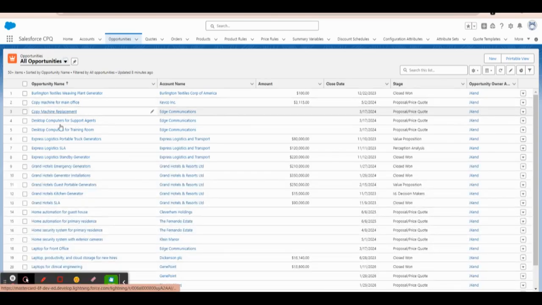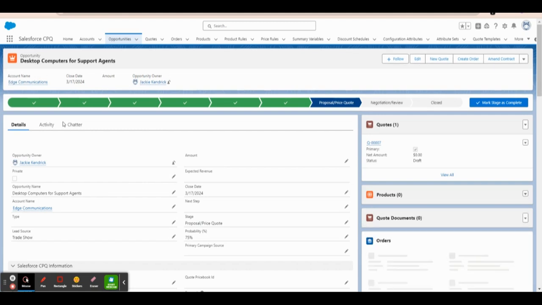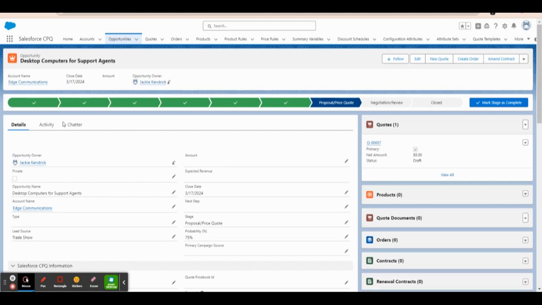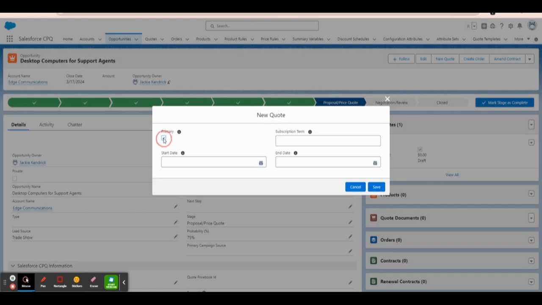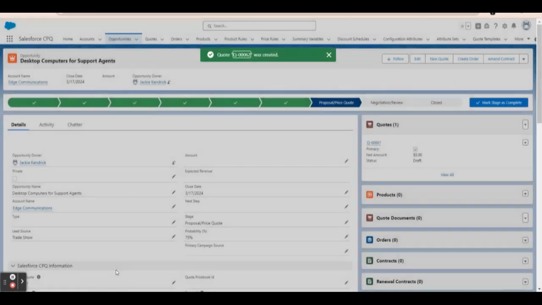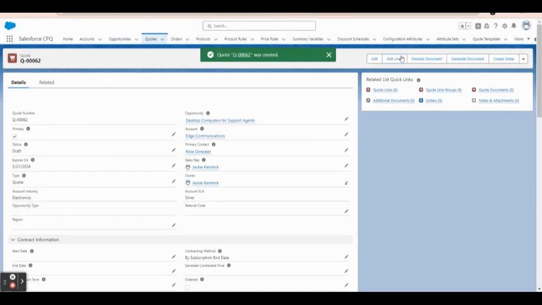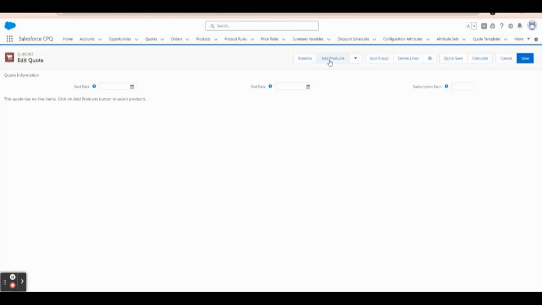And what we're going to do is go to a new opportunity. So go and click on all opportunities and just select a new one, because I want to set the price book to the standard price book, because we've only added a product on that standard price book. So let's click on new to create a new quote. We only need to click primary for now. We don't have to click on anything else. So then we click edit lines, and then we'll click on add product.